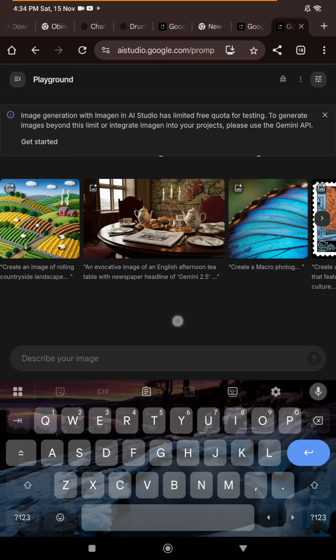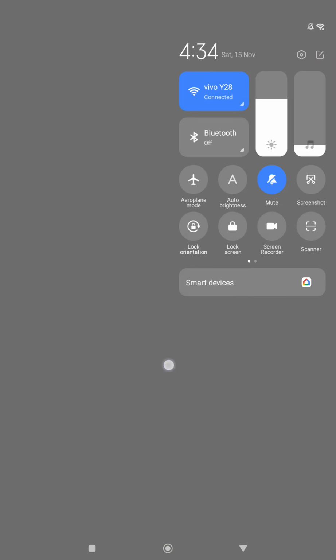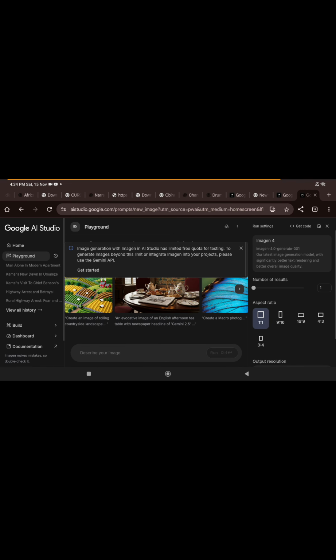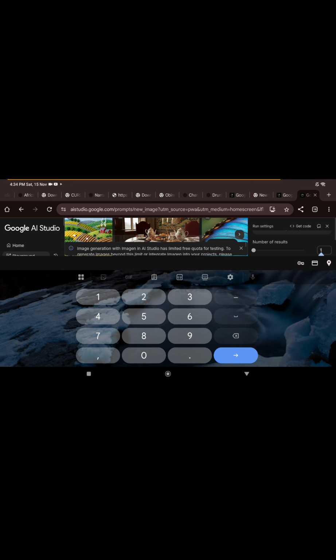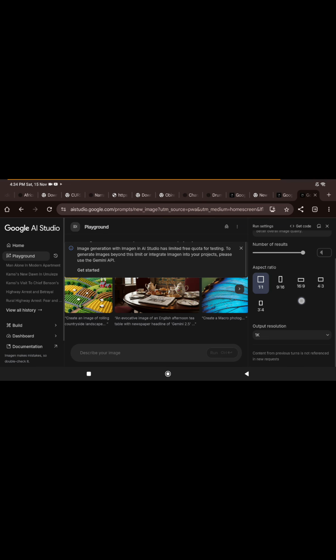So all you need to do is, okay, let me do something. I'm going to turn this like this so that I can get what I want. So the number of results: how many images do you want it to generate for you? Normally, I will advise you go for 4 so that you can make your choice. Let me just select 4. Number of images, 4.